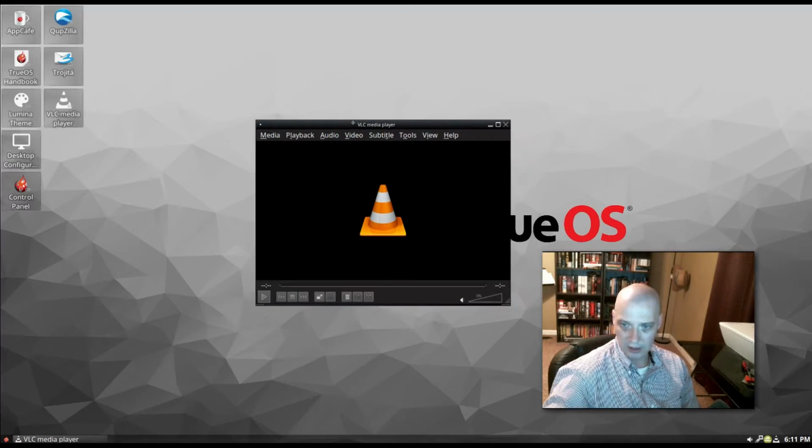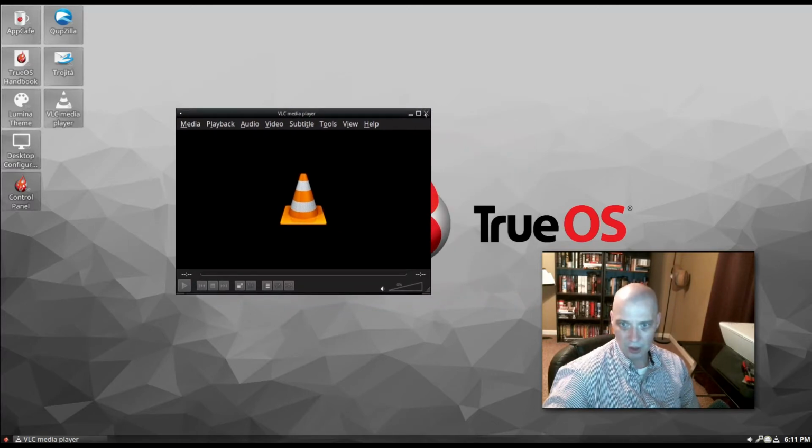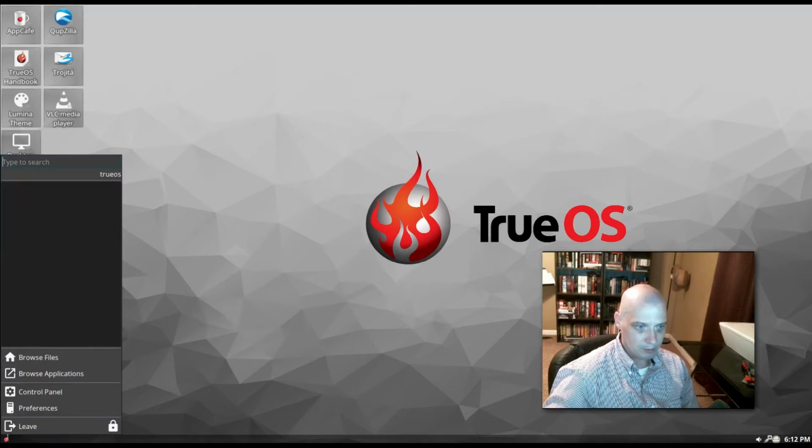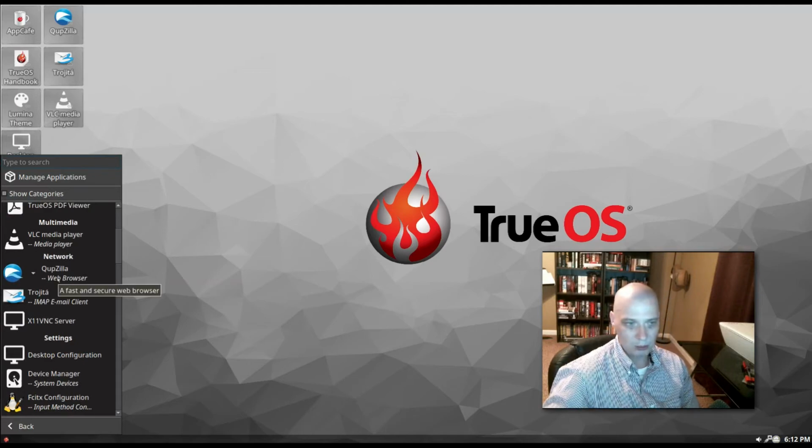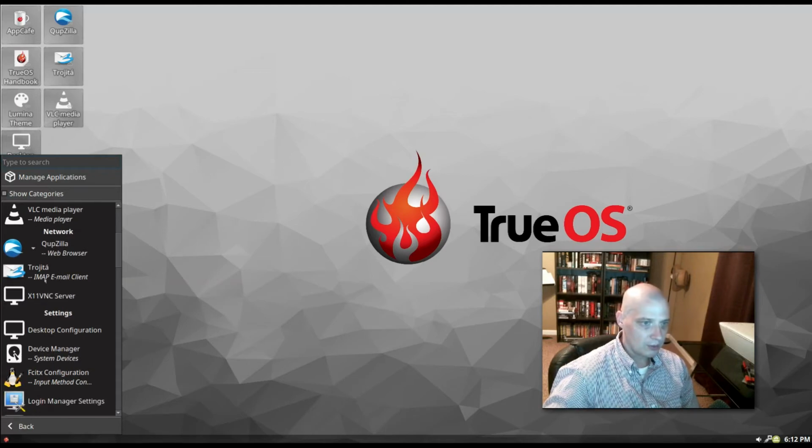A lot of Linux distros use it by default. VLC is also available in Windows. VLC is awesome. Fantastic media player. We have Cupzilla, the web browser. We have Trojita, which is an email client.